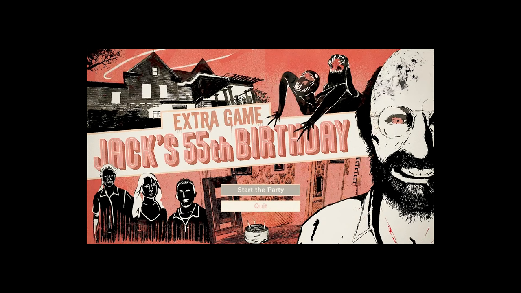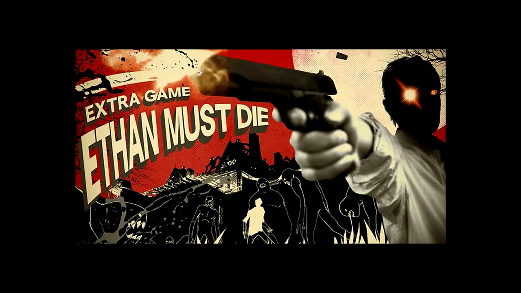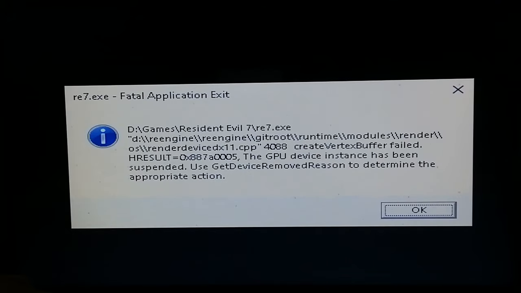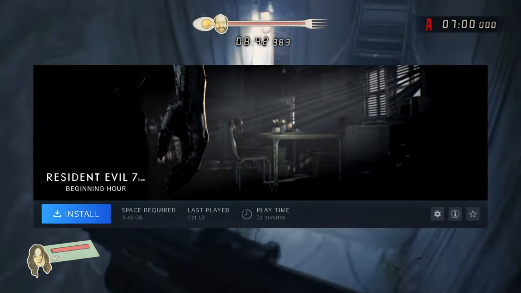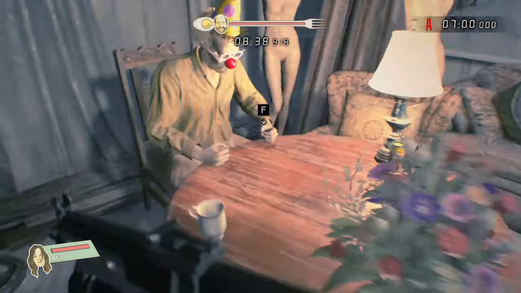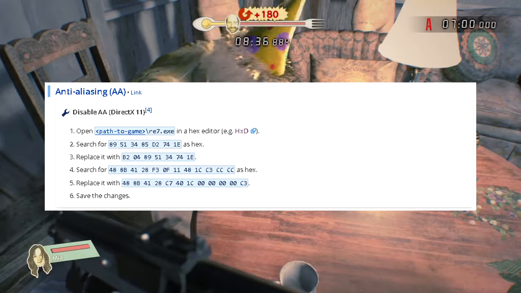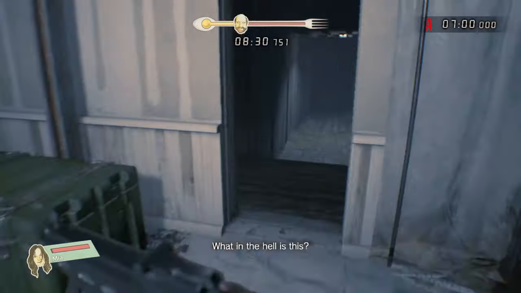Jack's 55th birthday works, yay, it runs. And Ethan Must Die also runs. Oh wait, never mind. There's also the demo from Steam, which also runs with no issues aside from the intro and ending videos being laggy. I also tried disabling the anti-aliasing and whatever that means, but it still ran exactly the same as before and the crashing was still there.